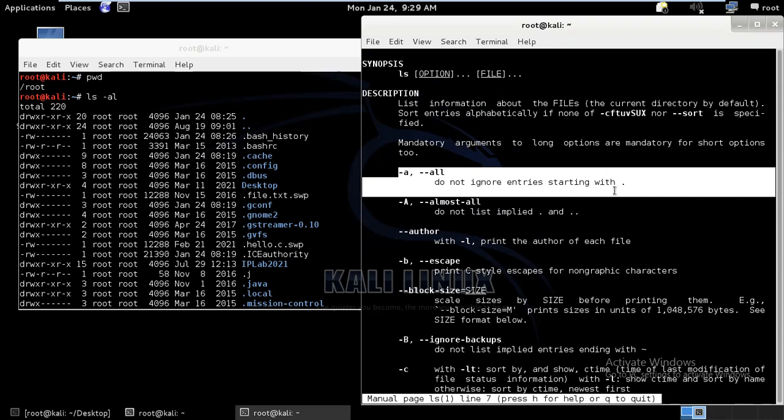So what do you mean by this? It means you have to list down all the file contents, including hidden files and directories. Hidden files and directories start with a dot sign. So that's why it says do not ignore them, right? You have to print them as well. So -a means list down file contents or directory contents, including hidden files and directories.